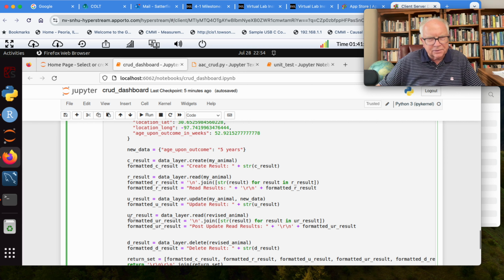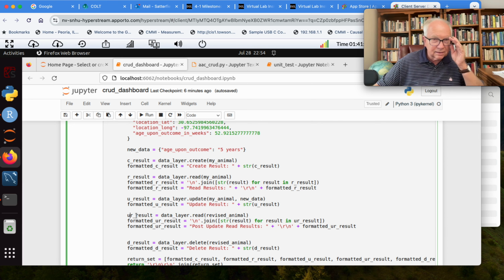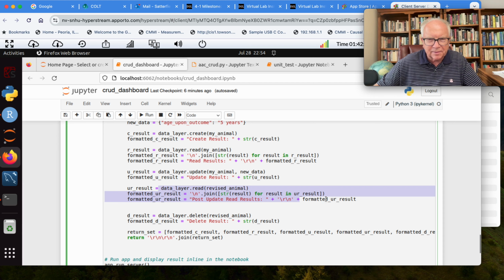and then finally we're going to do another read. It's going to be just like this read, only it's going to be going into a different variable. We want to call it UR result for update read. I guess I could have called it PUR for post update read, but I don't want to go back and change it. But you could do that just so it's more obvious what we're doing. So we're going to format that the same way as we did the original read.